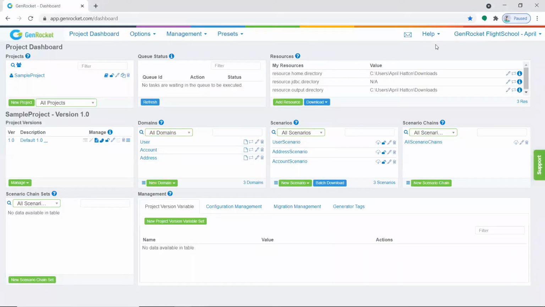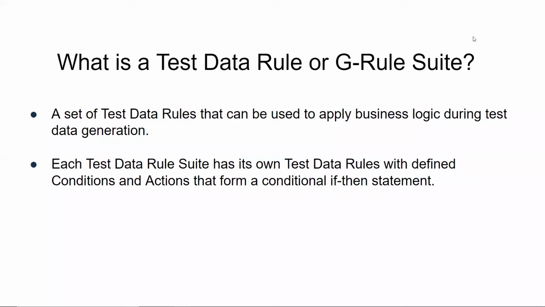Hello and welcome. In this video, we are going to show how to access and view Test Data Rule or GRule suites within the GenRocket web platform. We are also going to show how to create your first GRule suite. Let's get started. So what is a Test Data Rule or GRule suite?